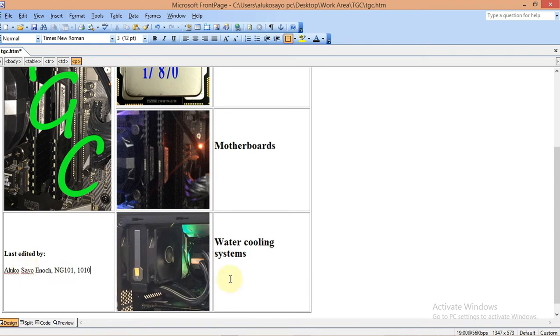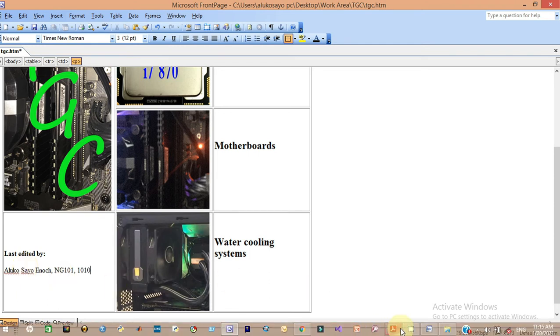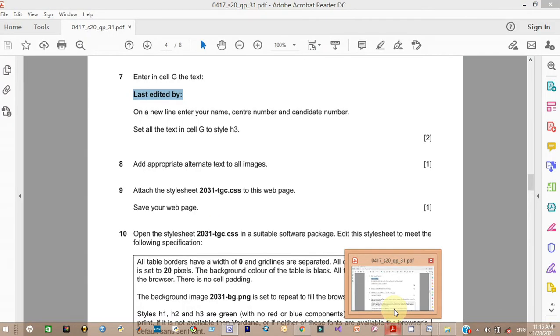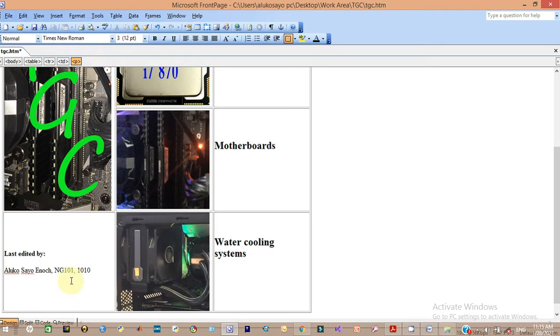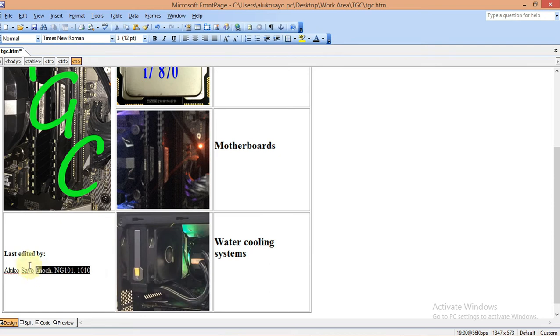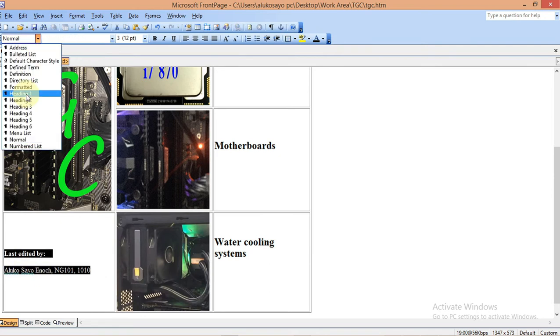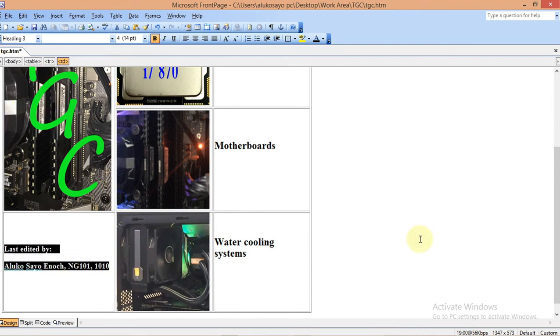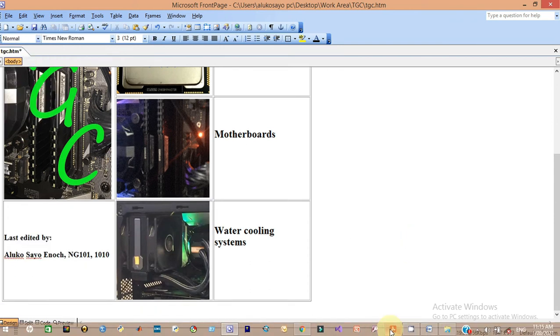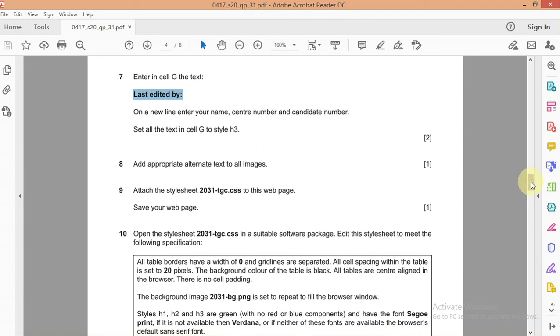Okay, so that's cool. Then I'm to set that to, let me check again, I'm to set that to H3. So just copy this and take H3. So that's cool. So I can go back to the question now.